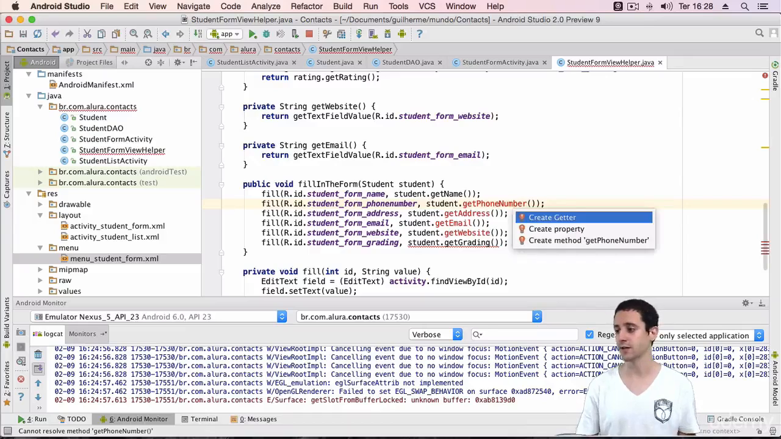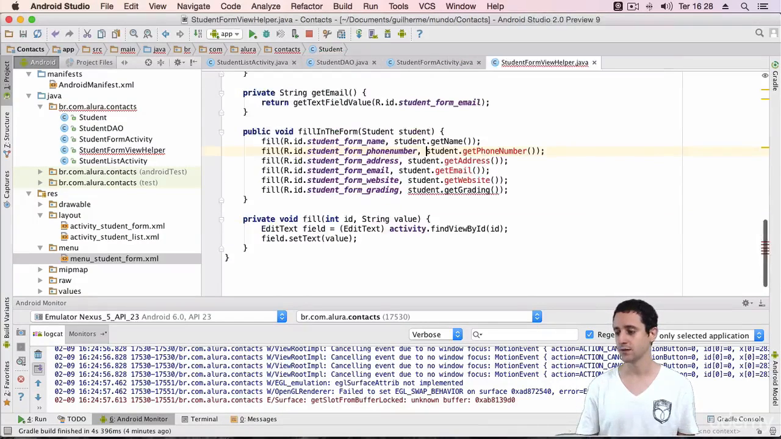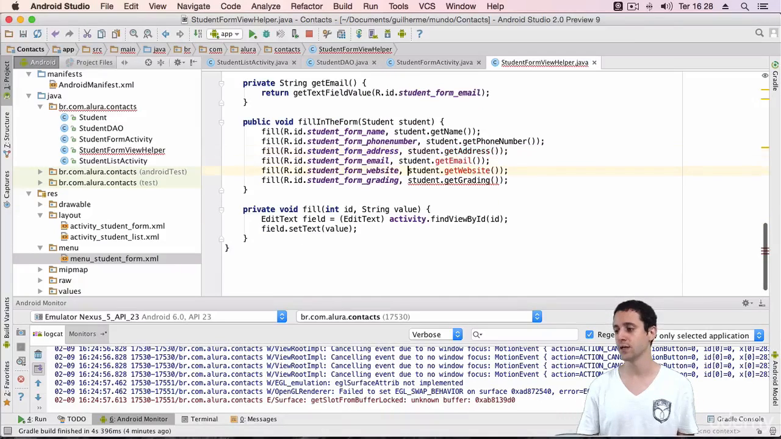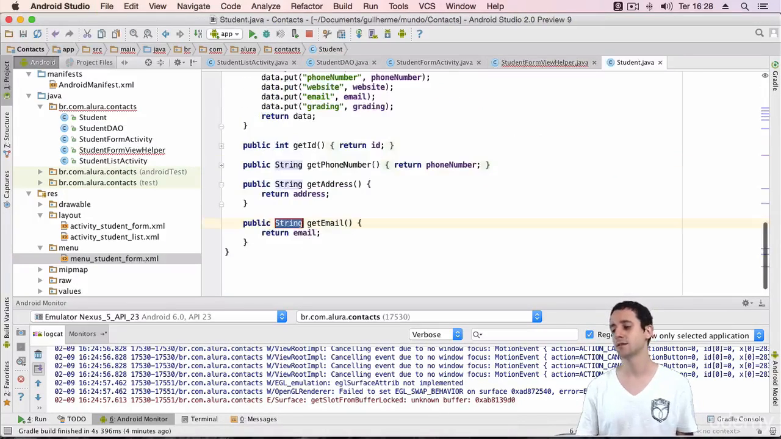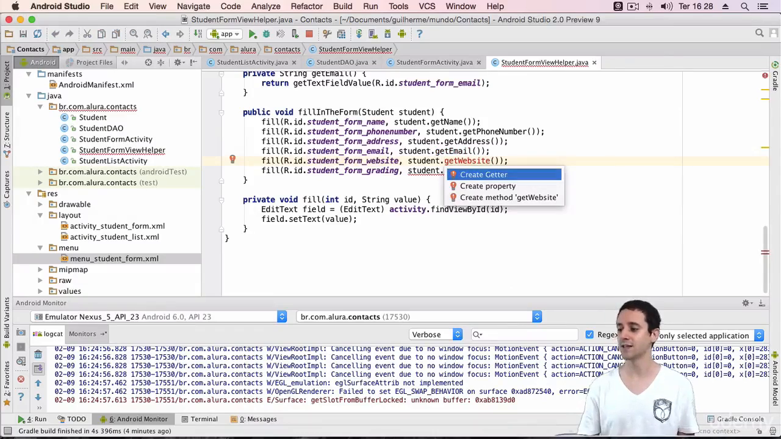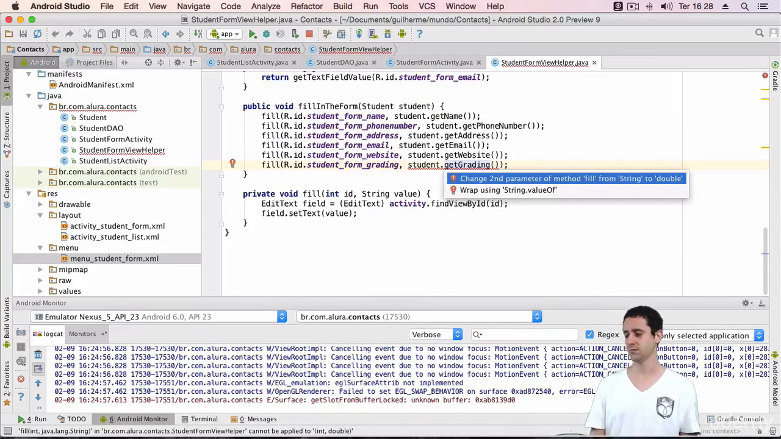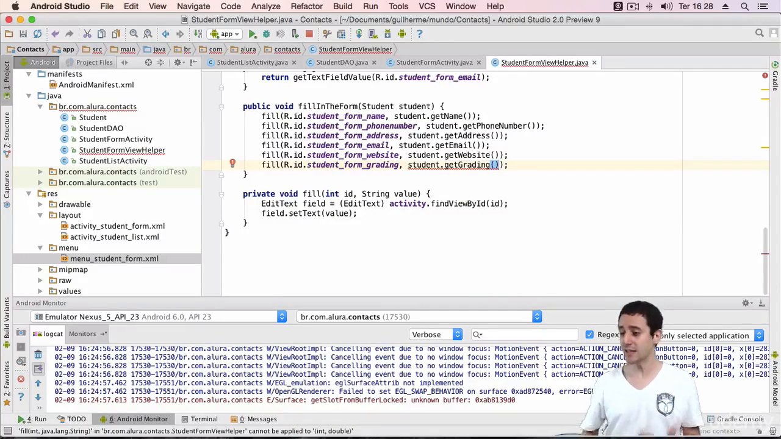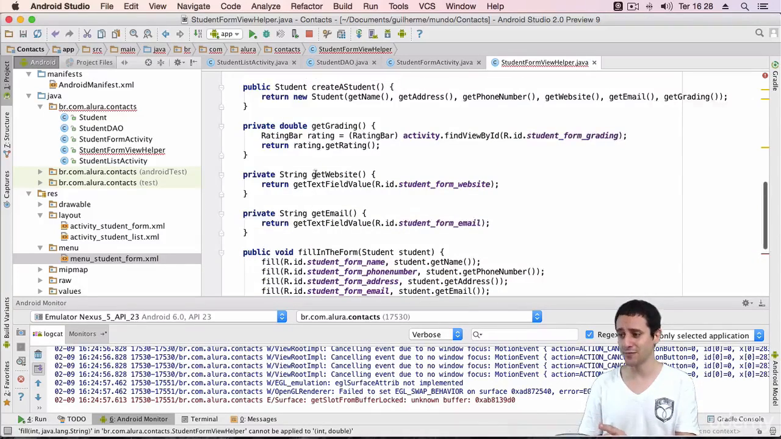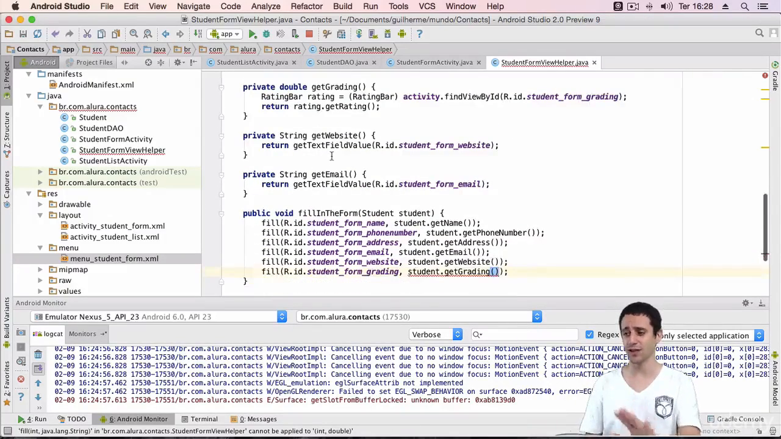Let's create the getters. Let's create this getter here, save, close, create this getter here, save, close, create this getter here, save, close, create this getter here, save, close, create this, whoa. The second parameter is a double, it's not a string. Yeah, it's true, it's not actually an edit text, it's a rating bar, remember? It's a rating bar, so it doesn't work like this.